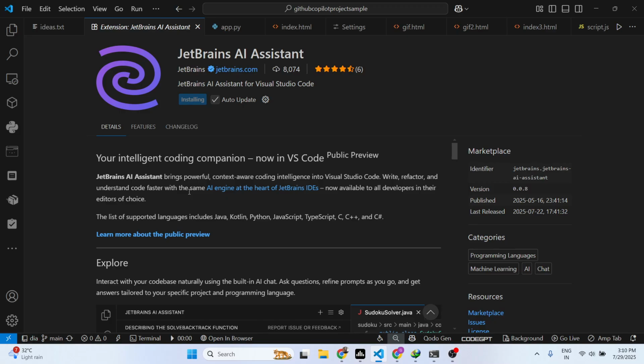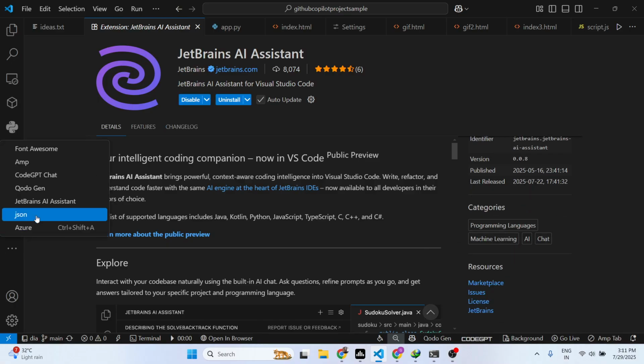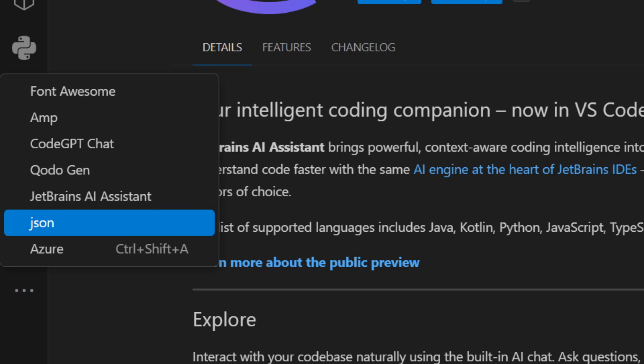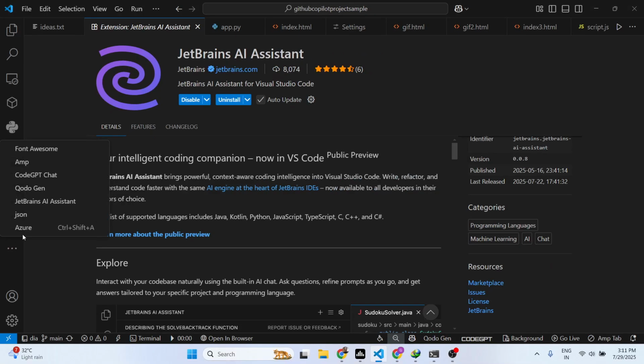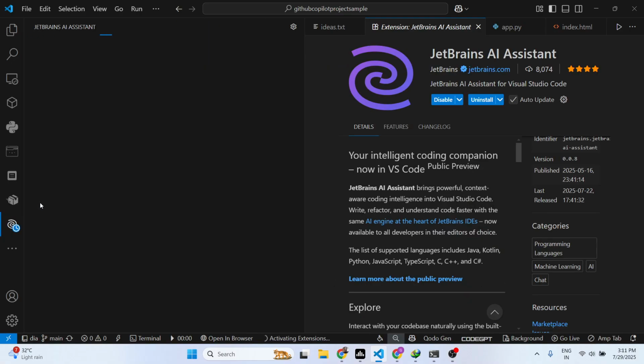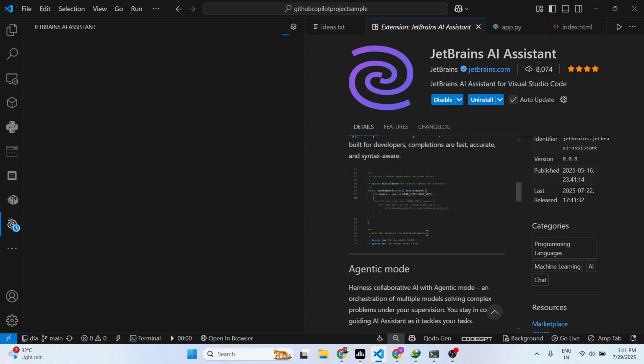So just wait for the extension to fully install, and now you will see on the left hand side, after installing it, it will be added right here. If you see JetBrains AI assistant, just activate this by clicking it, and after this a chat window will appear. Here you will be able to chat with the AI to answer your questions or troubleshoot any kind of programs.